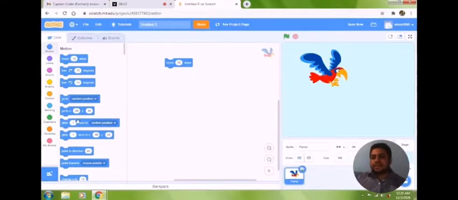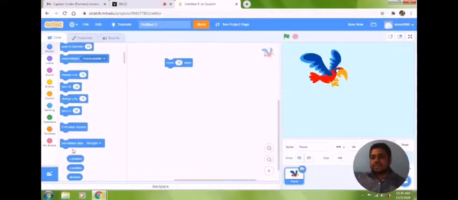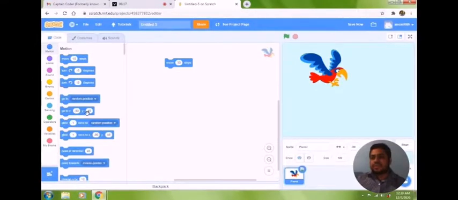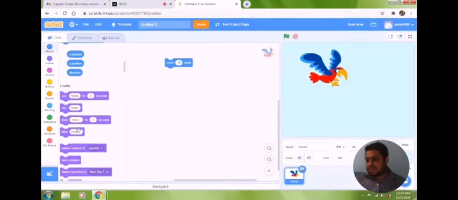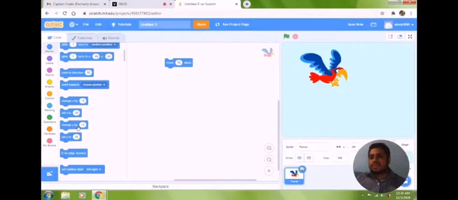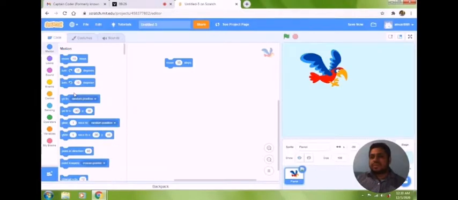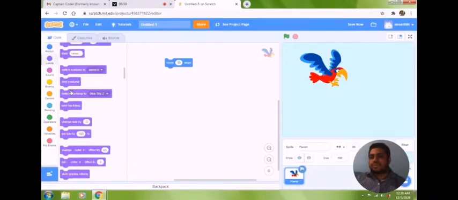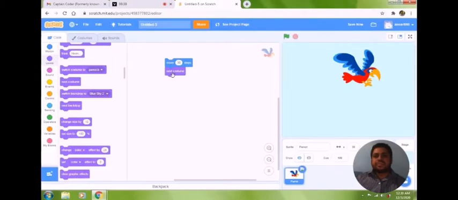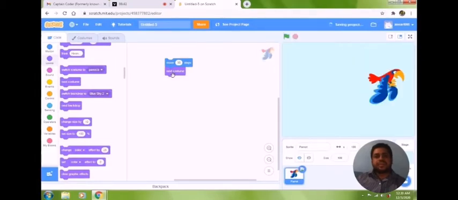So now you can see it first moves some steps, and then next costume means the next image will apply, again and again. Click on the blocks and observe both the movement of the bird and the costume change together. So this is the actual way of Scratch. You can make lots of games, there is a variety of characters and images, and you can make more games.